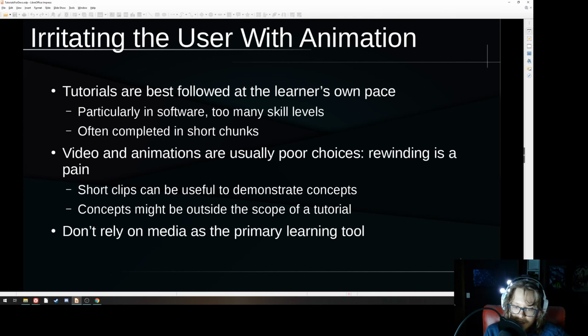So don't rely on video and animation media as your primary learning tool. They are probably not the optimal tools for the job, even though I think a lot of people lean towards video because they're so used to it as a medium. You will generally learn faster by reading than watching. Even if you're the kind of person who learns very quickly from watching, just because watching takes so much longer than it does to read.